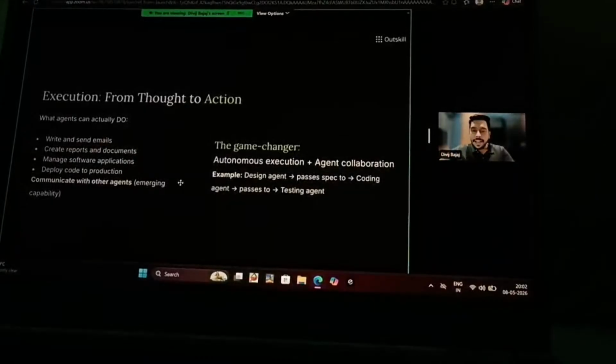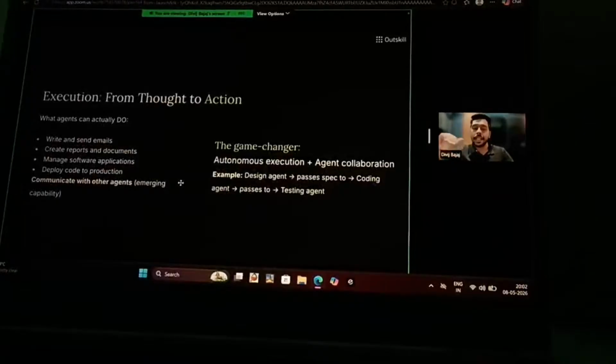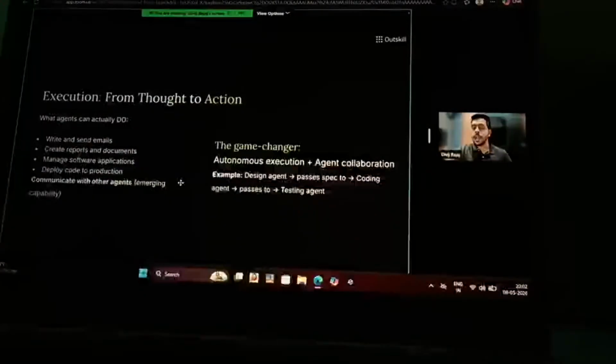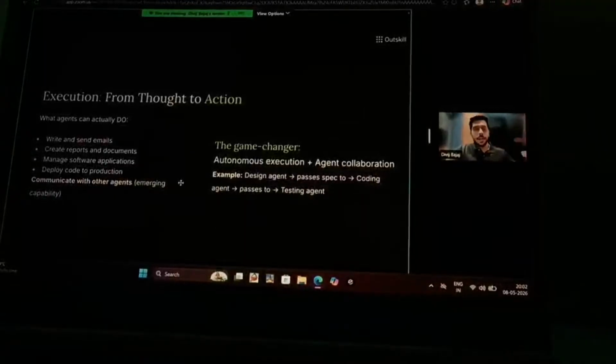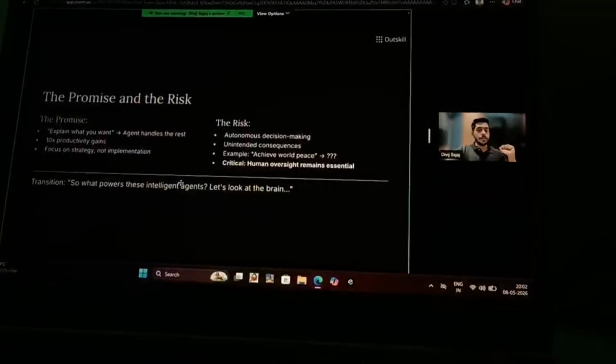So you give a high-level task, right? It goes and makes a to-do list, selects the right tools, and finally delivers you the action. So from thoughts to action is what execution is all about. What an AI agent does and how it does it, we will see, but this is the mental picture of my AI agent. So the promise looks very good, right? That they can handle all my tasks.